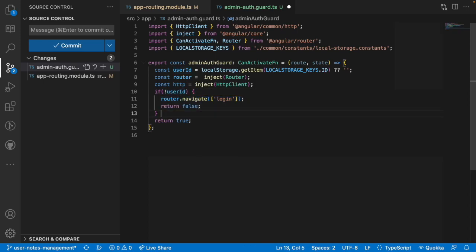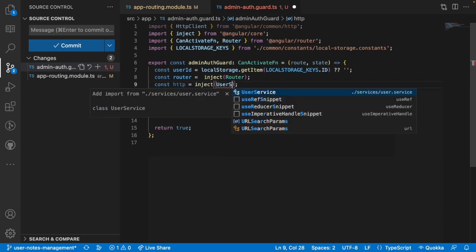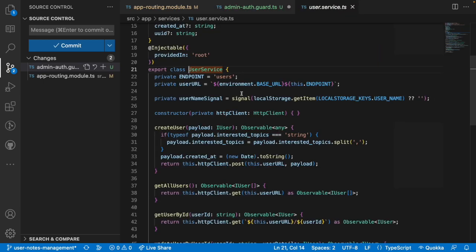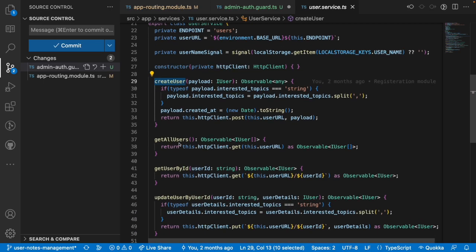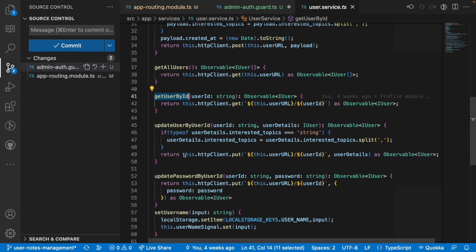But if you have the user ID, then we have to check whether that particular user ID exists in our DB or not. For that sake, what I'll do is I will be using this HTTP, or else directly we can use a service that is nothing but the user service. Already we have a service called user service, and inside this user service we have many things like create user, get all users, get user by ID.